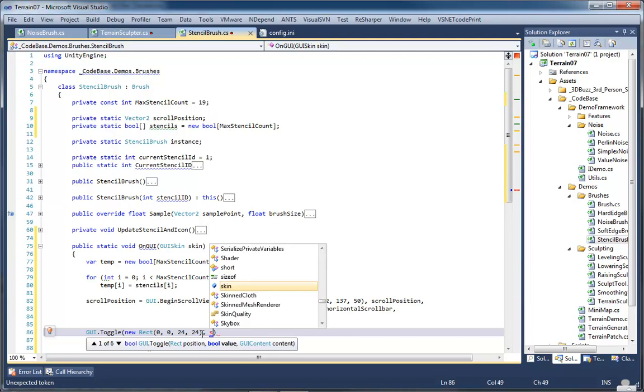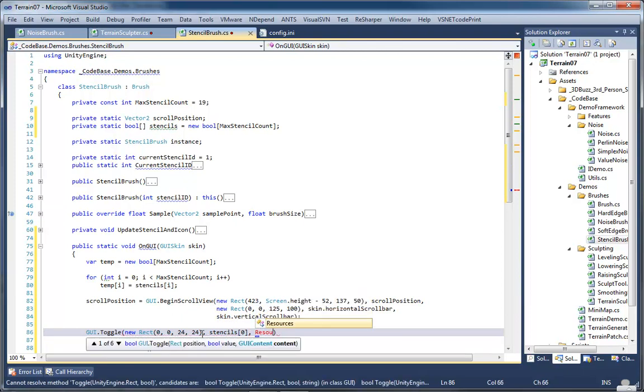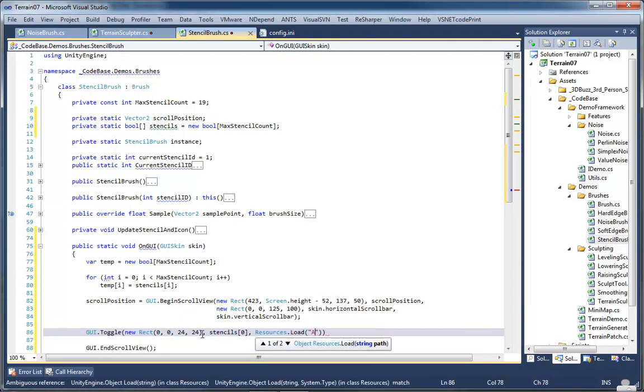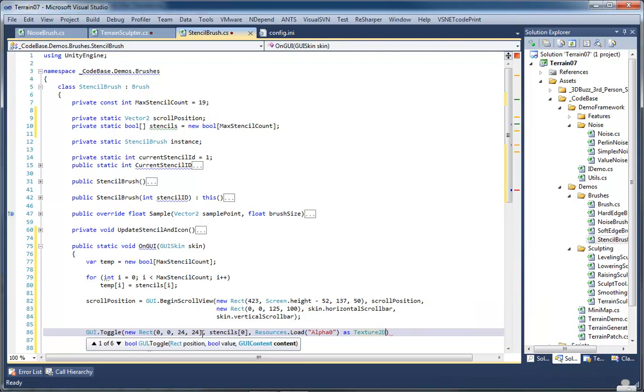Now, inside of here, this is going to be looking for the value that we have at stencils.0. And we're going to use our Resources.Load. Got to make JSON cringe. It's so much fun. It's all good. And this will be alpha 0. Make sure that it's a Texture2D, not Texture2. And that we're using our skin.